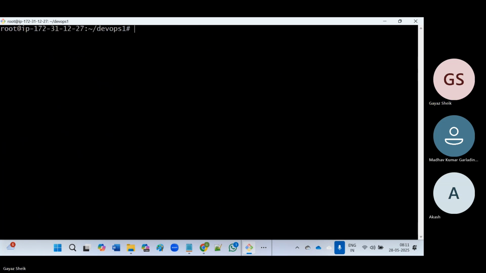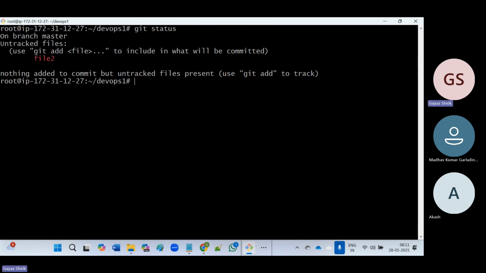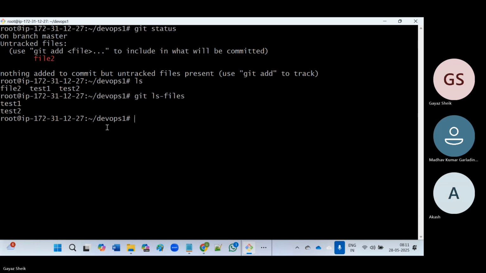So this is the status I have. Now if I commit the changes, what will happen? What will move to the local repo if we commit the changes? File 2 will be reflected in the local repo, since file 2 is available in the working directory. Yes, file 2 will again be reflected in the local repository.